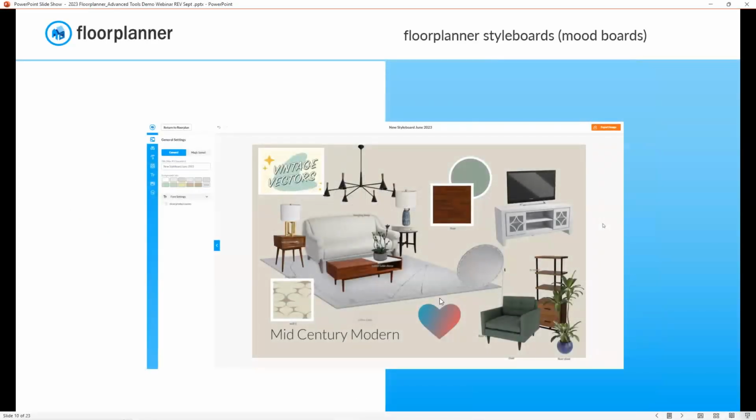We'll talk about style boards. I just talked briefly about room styles. Room styles inside Floor Planner have always been there to put a collection of furnishings, materials, and finishes together as one decor set for a room type, for a living room or for a dining room, etc.